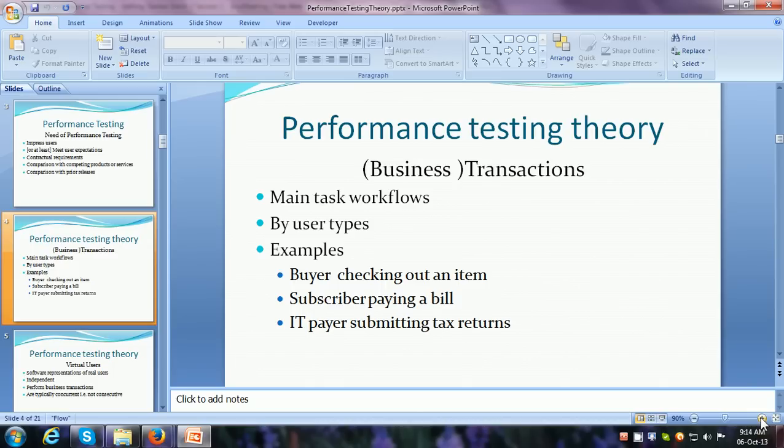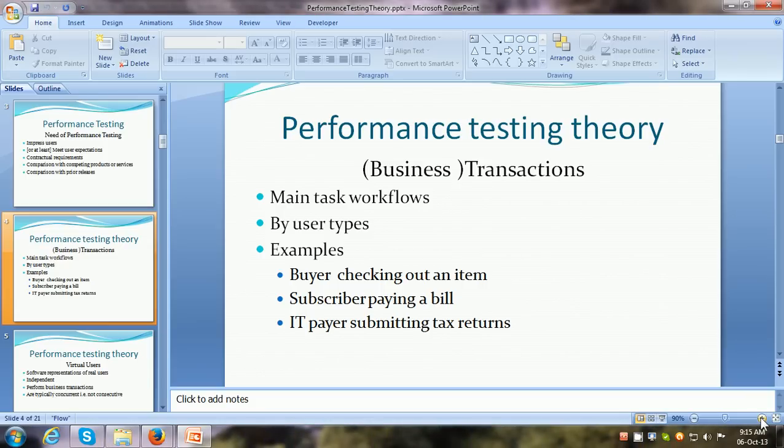So in performance testing, we cannot test everything. We cannot test all transactions for all user types. That is not possible. Why? Because that would make it very complicated. That is not the goal of the performance testing, to test out the functionality for different user types.